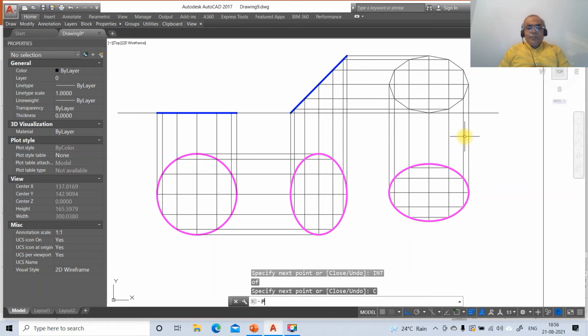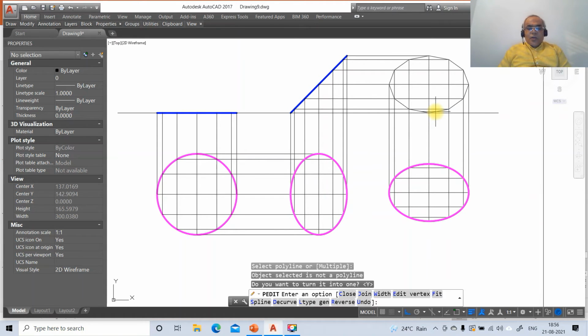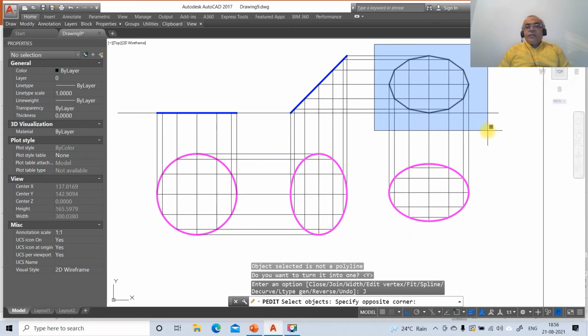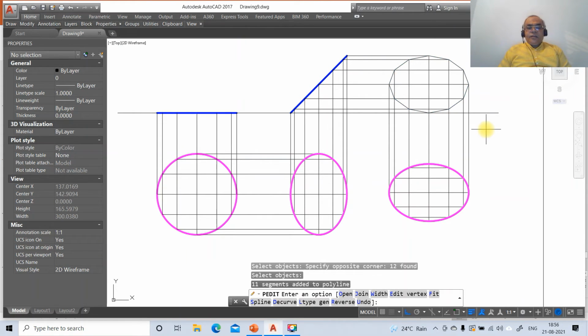and say close. Then go to pedit, select this, enter, join, select this entire thing, and then enter, fit curve.